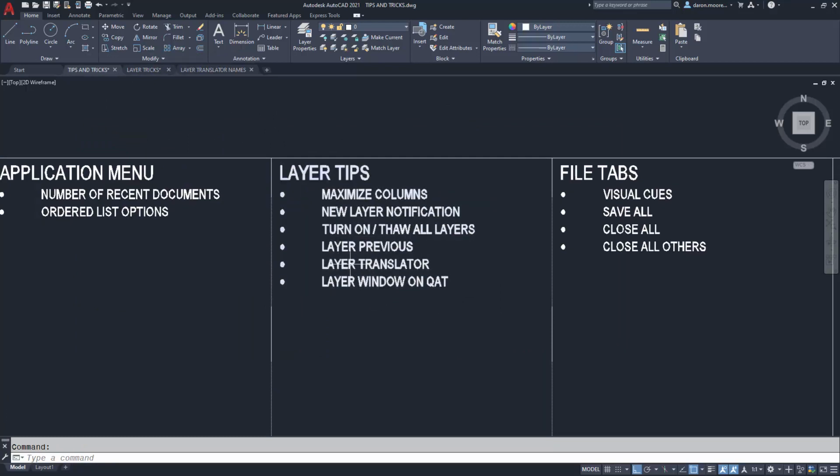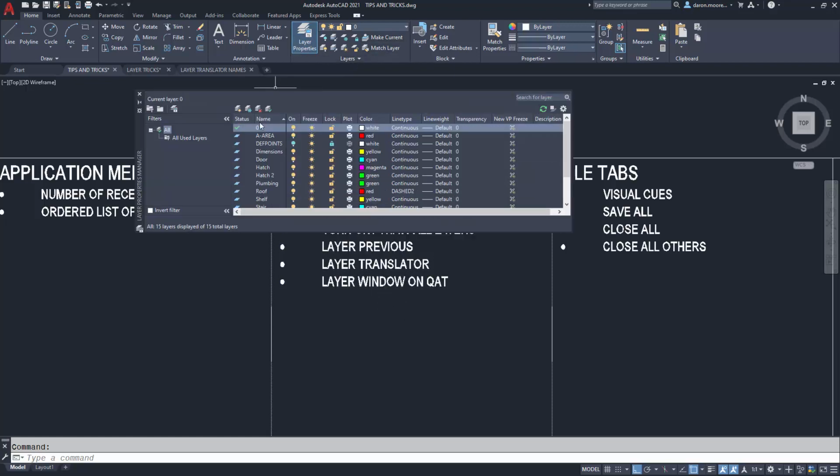Okay, let me come back to my list. We talked about layer previous, layer walk, and I added a new one: Layer Translator. So I was showing you my layers in this drawing earlier: 0, A area, def points, dimensions, door, hatch 2, plumbing. I've been with CAD Micro for about 15 years, and very frequently we're using something called the National CAD Standard, which really one layer in this drawing, A-area, more or less meets the layer naming convention for. So if you're an AutoCAD user, you know the feeling when something's not quite right in your drawing.